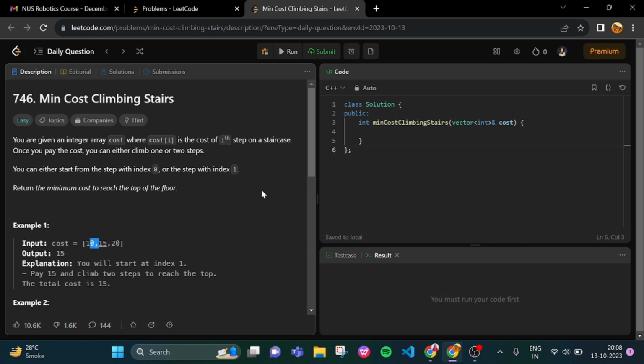Hello everyone, in today's video we will see problem 746, which is minimum cost climbing stairs. Here we are given an array named cost, where cost of i is the cost of the ith step on the stairs. Once you pay the cost, you can either climb one or two steps. You can start from the step with index 0 or the step with index 1, and we need to return the minimum cost to reach the top of the floor.